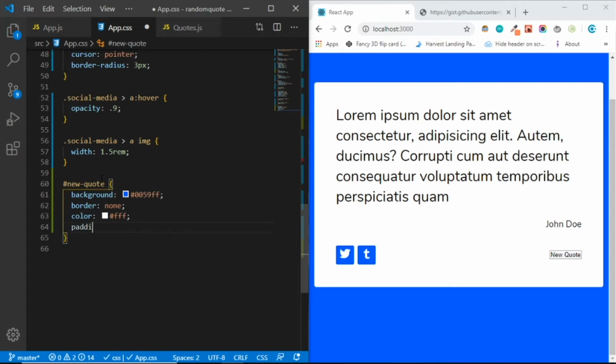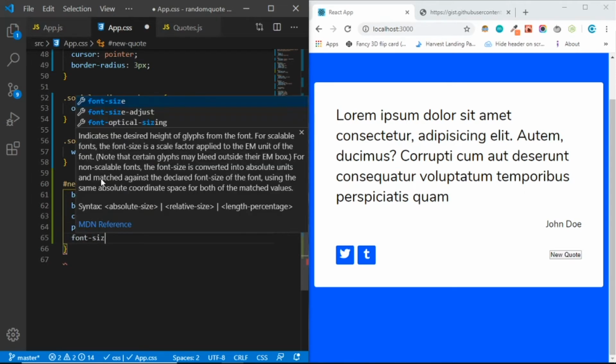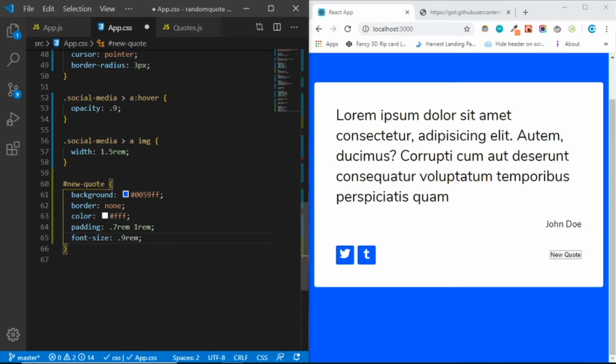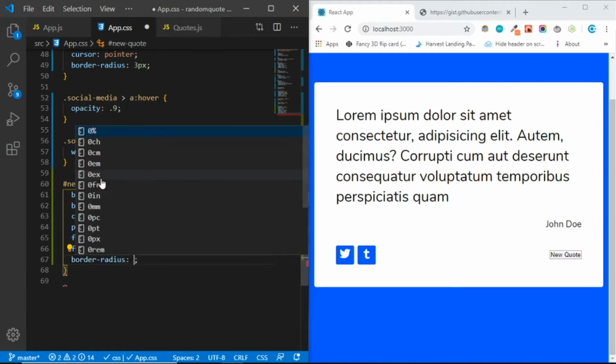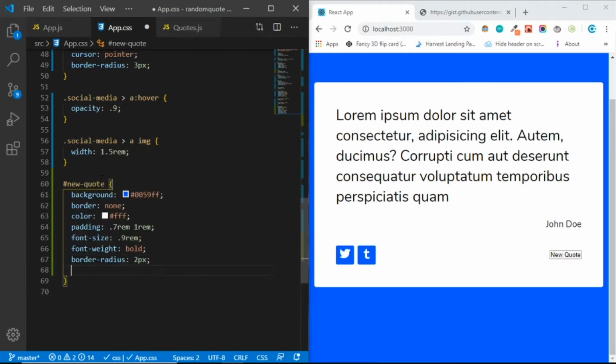Give a padding top and bottom 0.7 rem, left and right 1 rem, say font size to 0.9 rem, and say font weight, let's give a bold, and say border radius 2 pixel, and let's say outline none, and cursor to pointer. Save, and now we get a button.